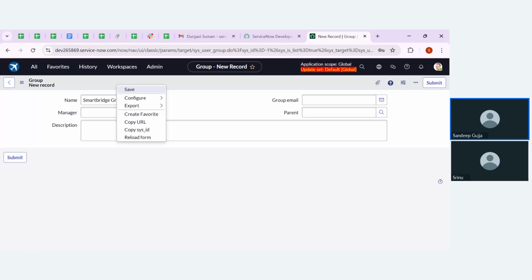The major difference you are going to observe is that if you click on submit, it will directly go back to the list of records. Then we need to search for our record once again and open it to see the related links that are created for that record. So to reduce the work, we have the option called save. Simple.